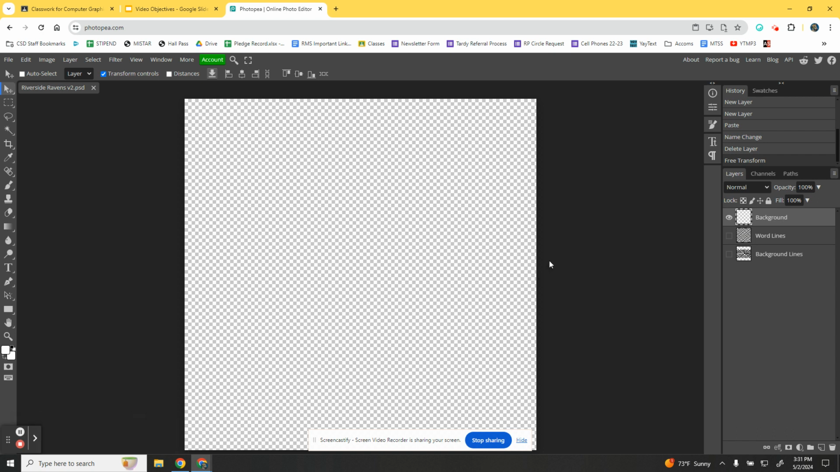Over here in our template, you'll have 3 layers. These 2 are turned off. We're going to use them later in the tutorial, so just leave them there. All right, first up, the background layer.